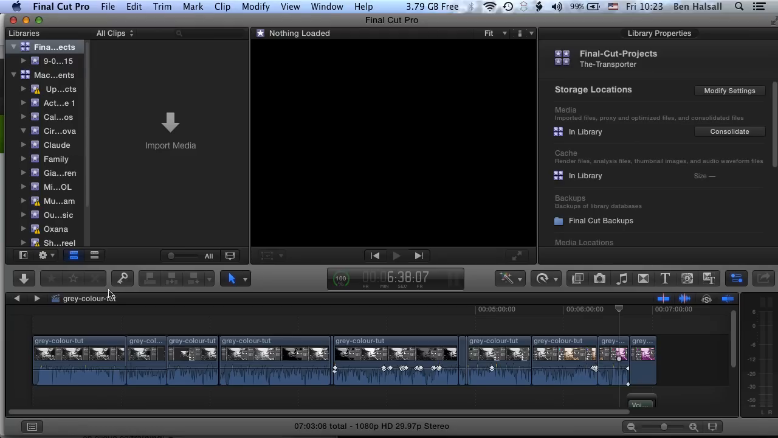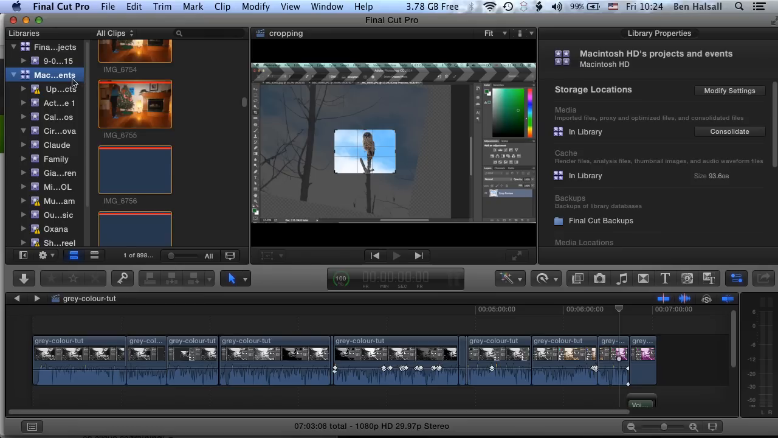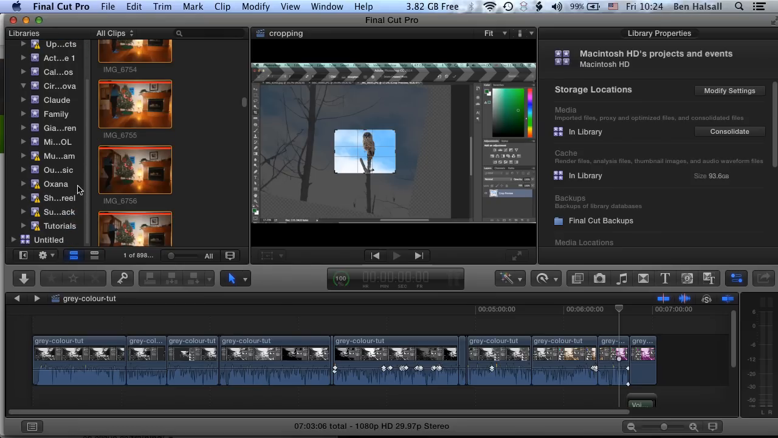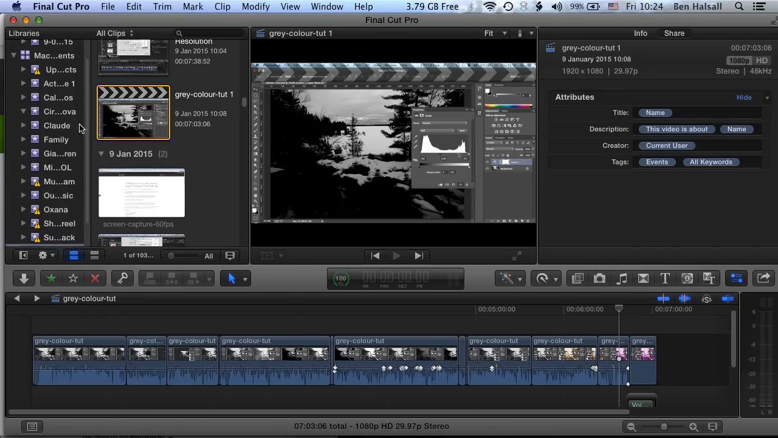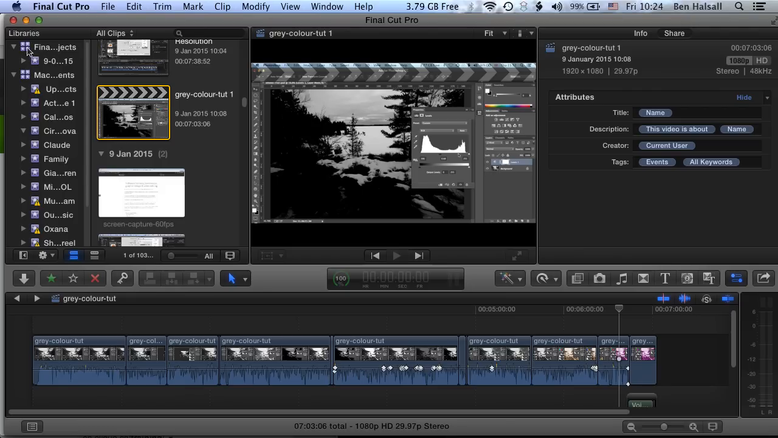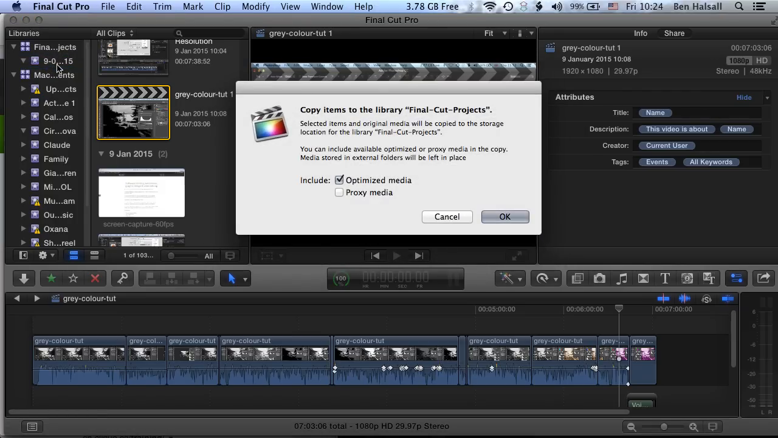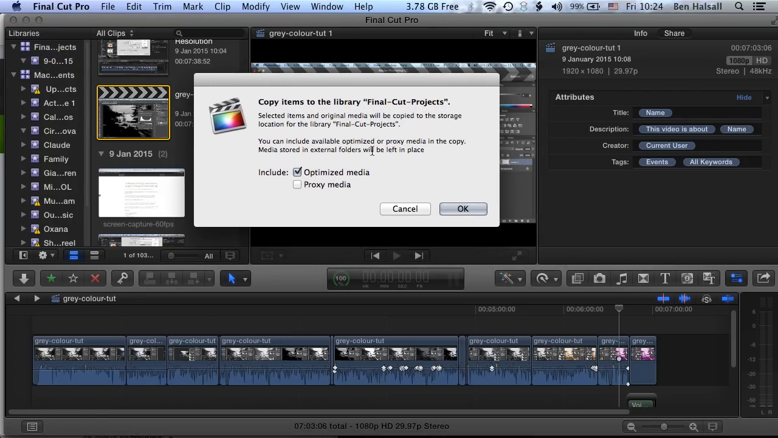Okay, so in Final Cut, the next step is to find the project that we want to move. So we're going to go back to this set of events on my hard drive, okay, and into the tutorials folder, which is where this project we want to move is stored. So I highlight this, okay, come up to my new library, the Final Cut Projects, and just drag it in there, okay, and you can see it's dragging it into the date here.